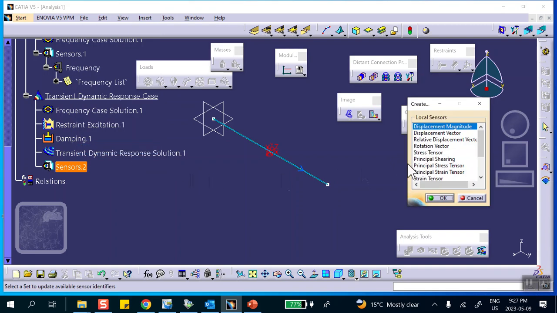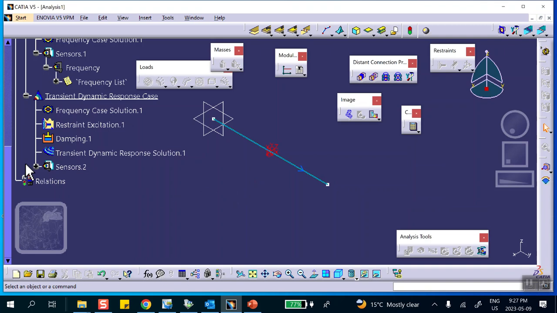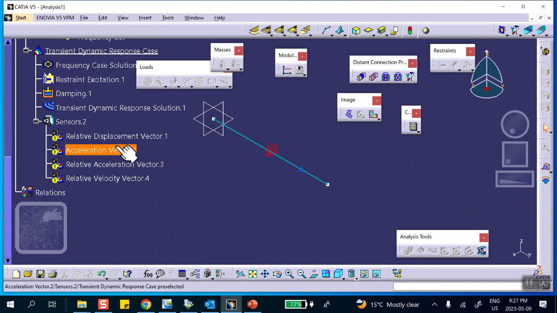So if you click on it, now what do we want? We want relative displacement vector. Scroll down with the control key down, relative velocity vector and relative acceleration vector. Okay, and this is the global vector, so we say okay. So these sensors are created here, except that I have to go and define them. So let's go ahead and do that.